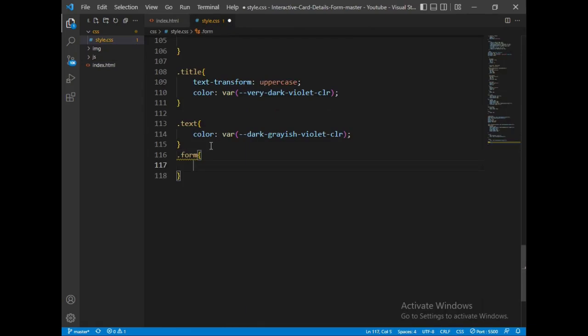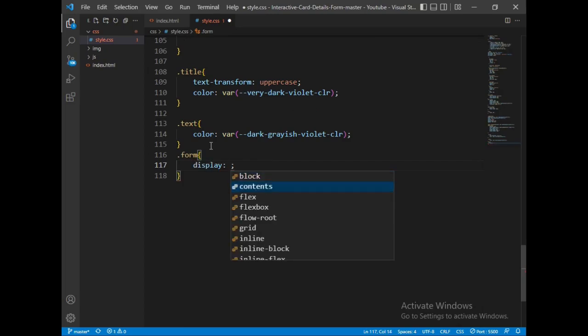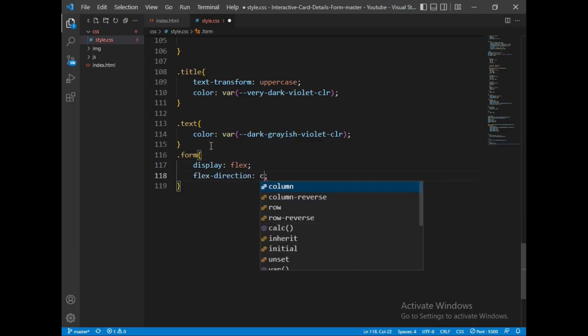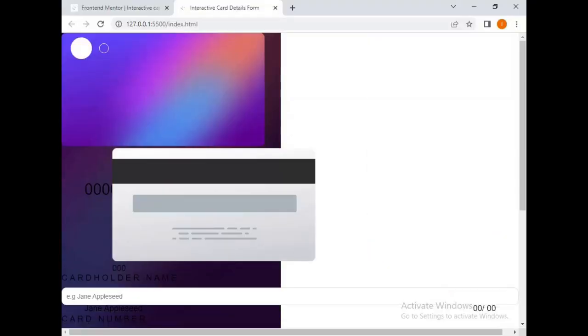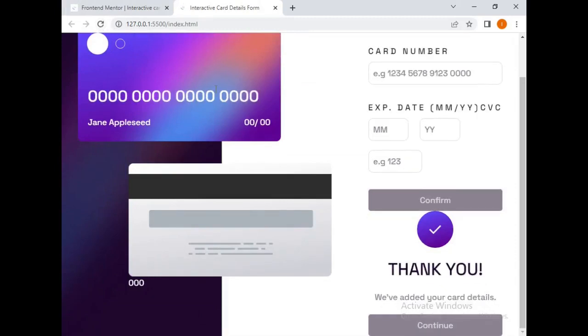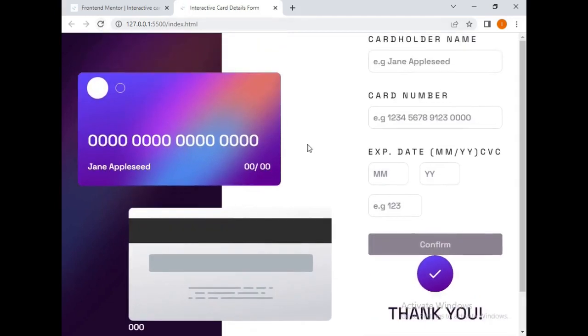Display by default flex. Remember, by default, then flex direction, column. Let's have a look at how the design looks like. Yes, there you can see for mobile view.